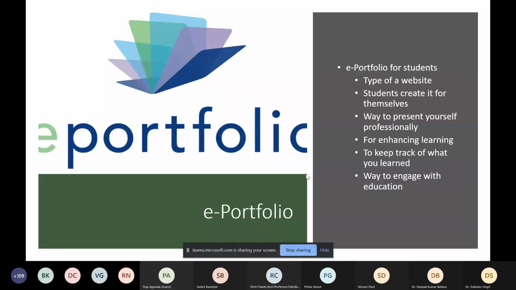Now let us come to e-portfolios. Why is e-portfolio important? Because through e-portfolio, not only the individual student can track her or his progress, academic progress, and otherwise also, but educational institutions can also use e-portfolios to create data about how their students are doing. So e-portfolio is a sort of a website which students can create for themselves, and it has also become a sort of a way to present yourself professionally, because your data will be available online. And through this you can enhance your learning, because you will keep a record of your assignments in your e-portfolio.